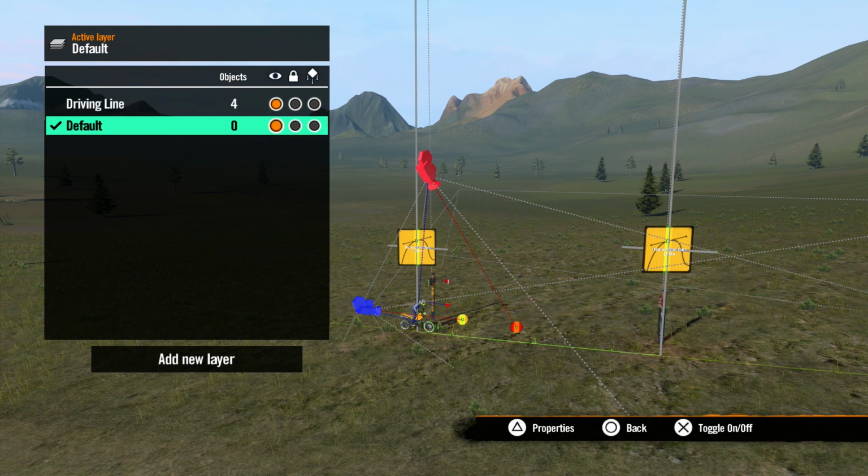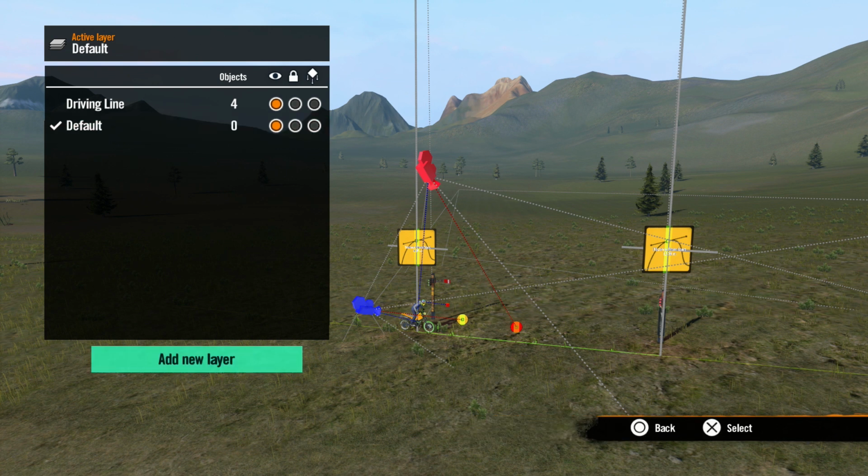You can change the layer an object is in by selecting the layer in the Objects Properties menu, and you can make a new layer with the Add New Layer button at the bottom. Keep in mind, when you publish a track, if a layer is not visible, the items in that layer will not be published in your track.